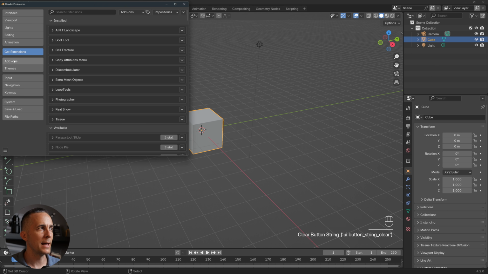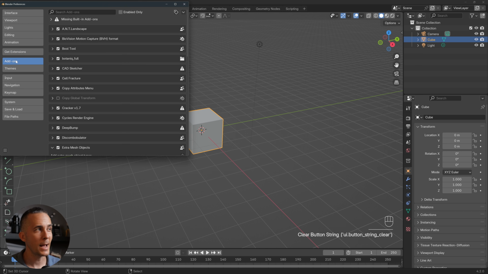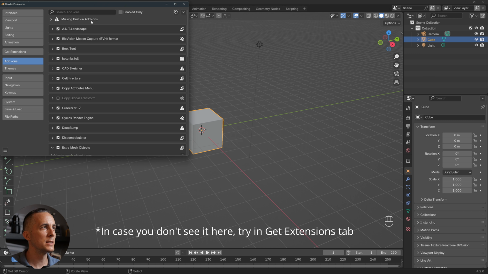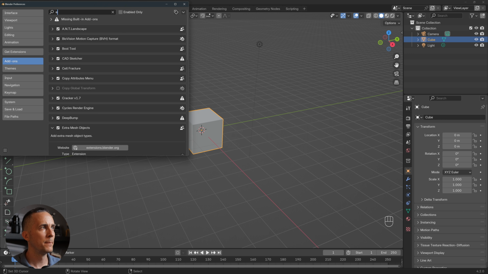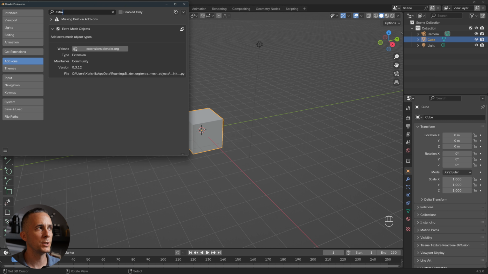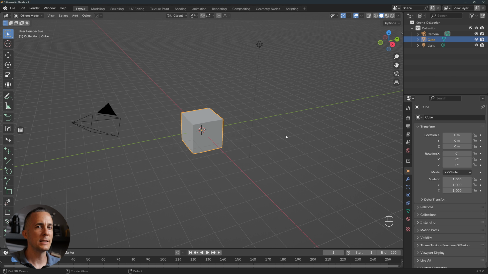Okay, so this add-on for the lighthouse, etc., is right here. You just need to type extra, and it's called Extra Mesh Objects. Just enable it, go to preferences and save preferences, and you will have it. Okay, so now how to use it.